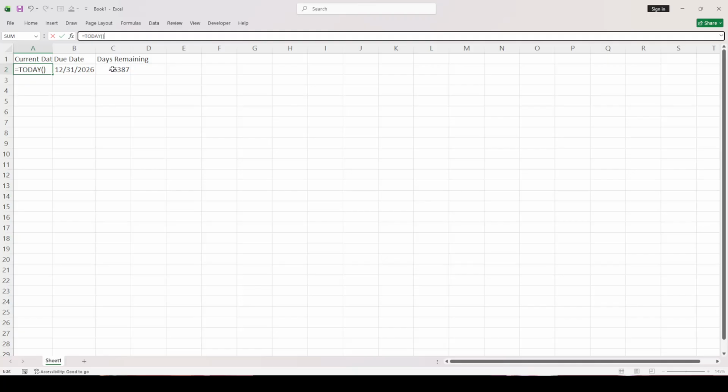As you do this, pay attention to the spelling and the parentheses. The word TODAY can be in uppercase or lowercase. Excel will usually accept it either way, but the key is that the function reads as TODAY followed by parentheses. If you accidentally leave out the parentheses, Excel may not recognize it as the correct function, so it is best to be careful here. Next, press Enter.